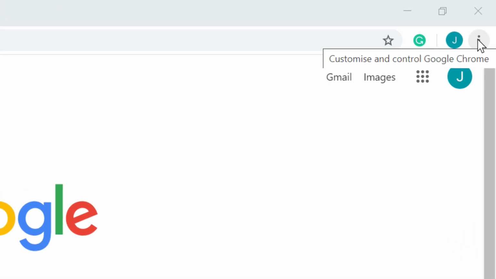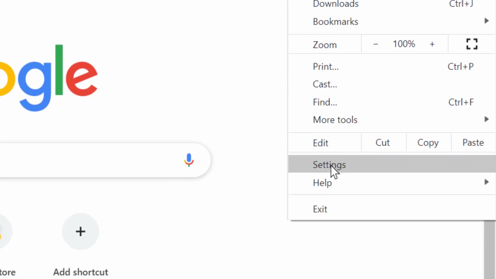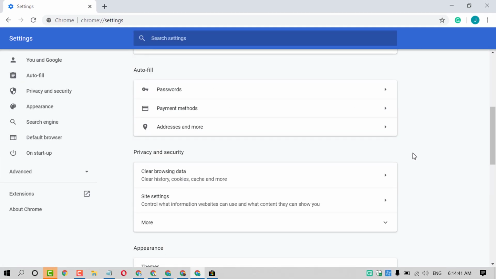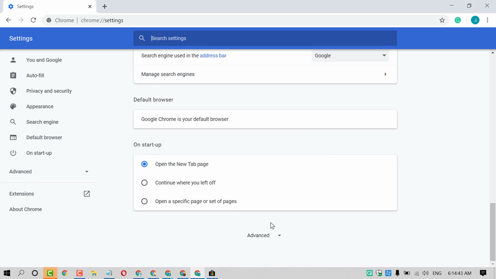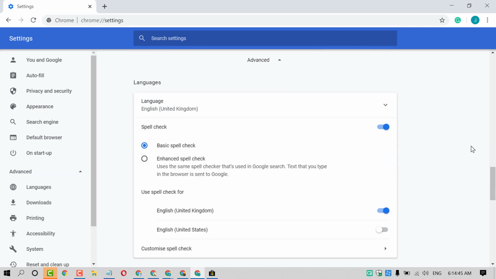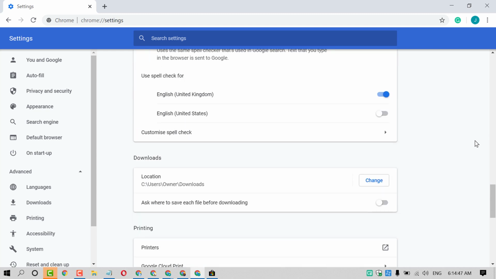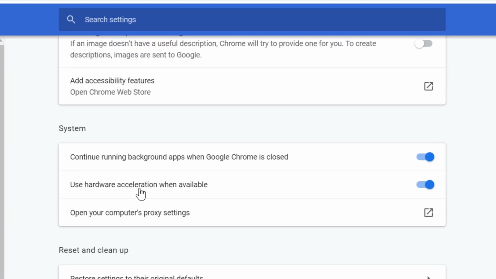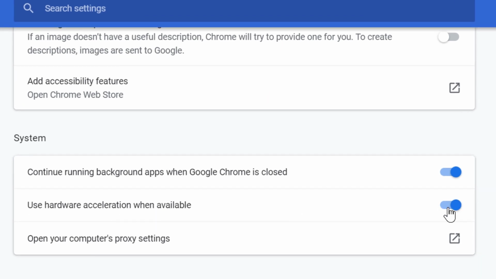Firstly click on these three dots, then click on settings. Now scroll down and click on advanced. Again scroll down and turn off hardware acceleration when available. So you need to turn off and click on relaunch.